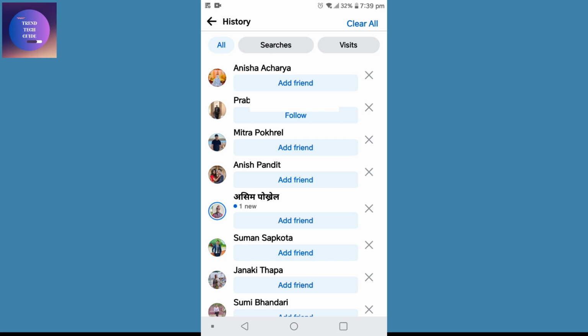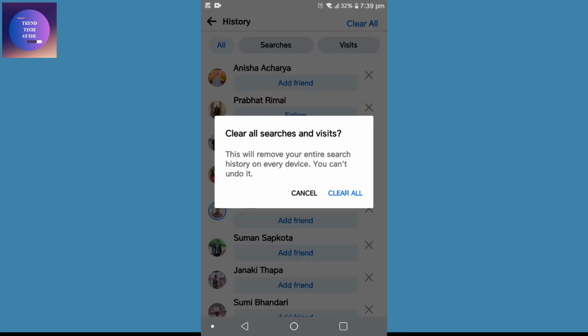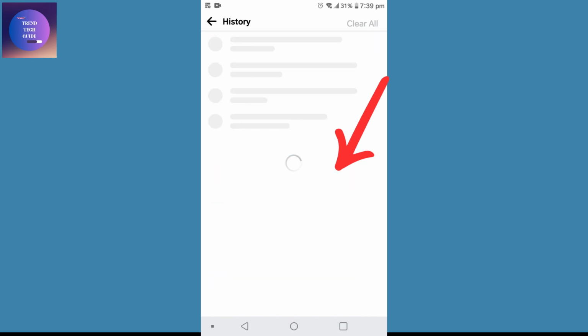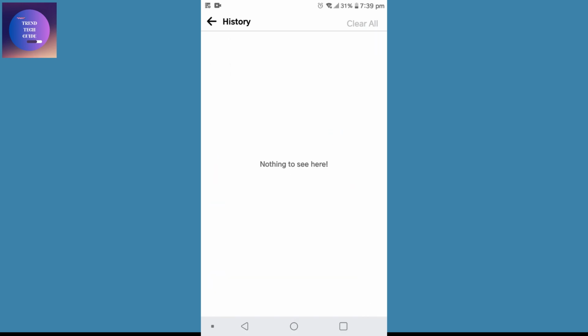made. Now to clear them all, on the top right you can see here is Clear all. Tap on this, and now you can see this pop-up saying Clear all searches and visits. You can just read it and tap on this Clear all. Now you can see there is nothing to see here. That means all the search history of Facebook is deleted.